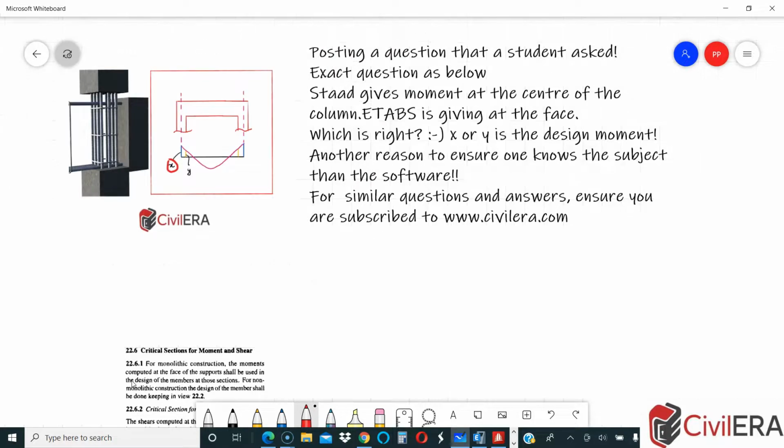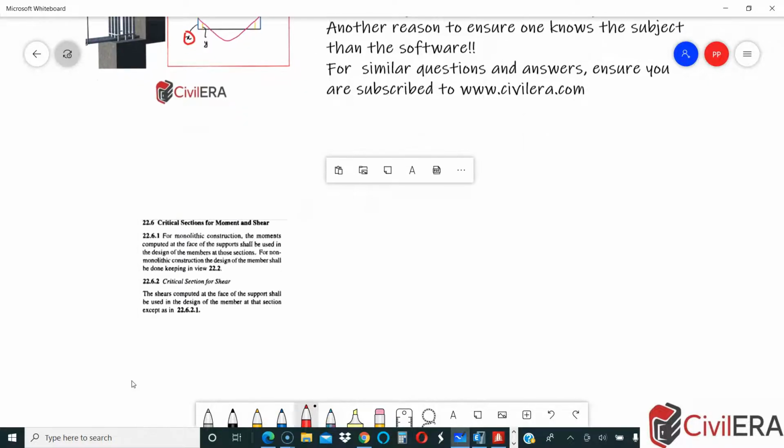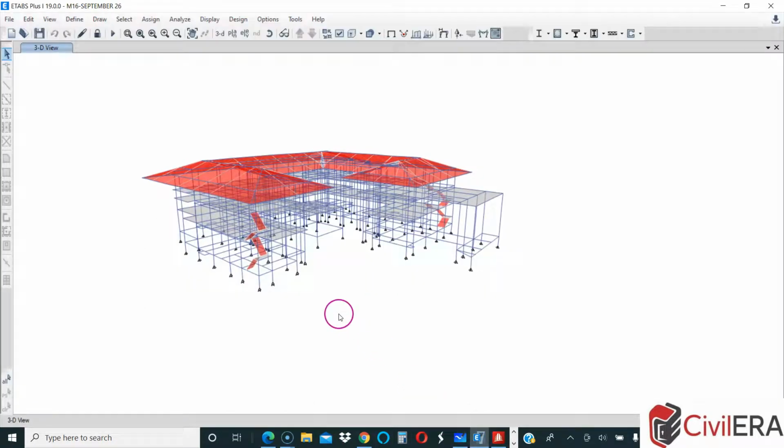So let us discuss this question in a bit of detail. It's fairly simple. Only thing is that you should use your logic and understanding to arrive at the solution. Some of you may already know that, but there are a lot of young engineers who might be confused by this question. So let me attend to that. So first I will show you an ETABS model and a STAAD model so that you understand a bit more clearly what I mean by this.